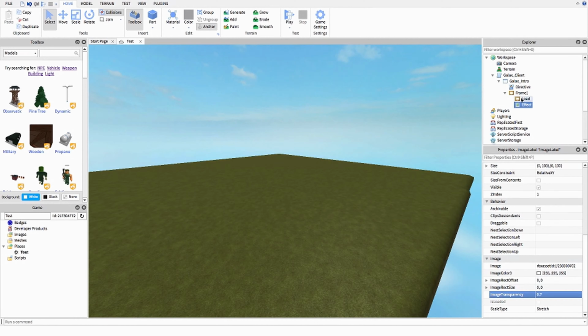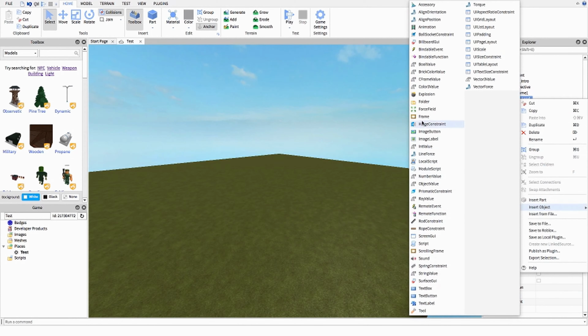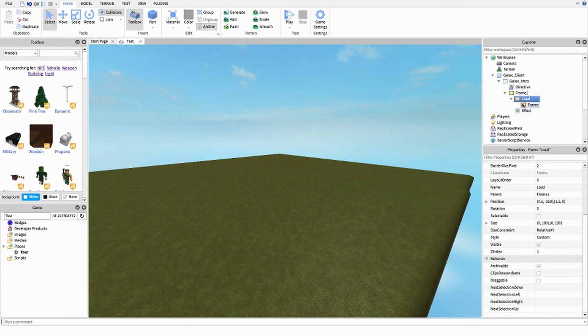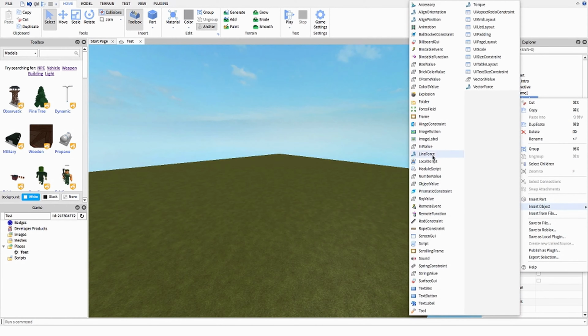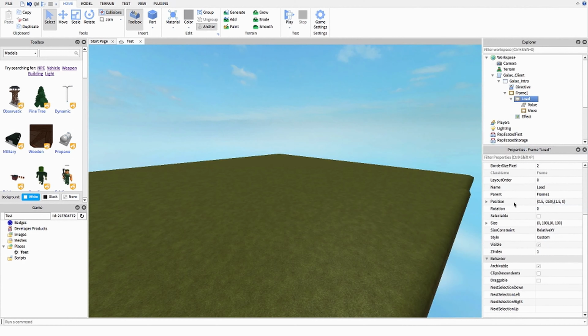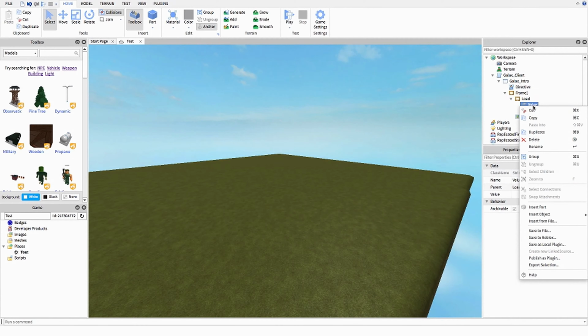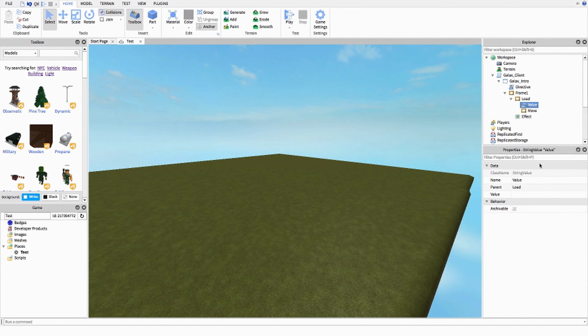Okay, so go ahead and right click on load, insert object, frame. We're going to be doing a lot of frames. I think there's a total of like 20 some frames, so bear with me. I'm going to rename this to move, which I was supposed to do a string value actually. Got ahead of myself. Where's string value? Oh, there it is. Okay, I'm blind. We're going to keep it at value. Then right here, I'm going to put created by Bubbycolditz.